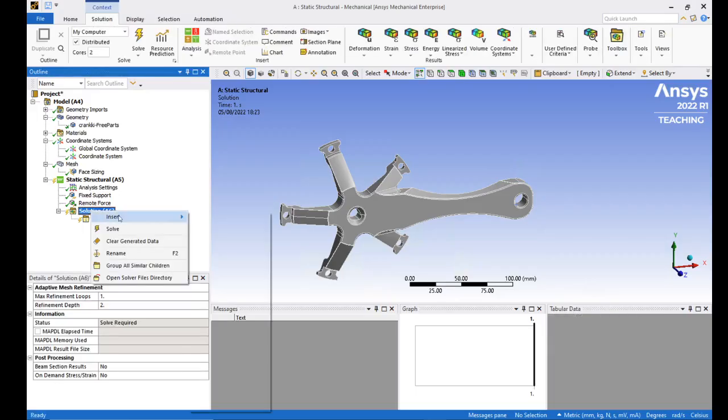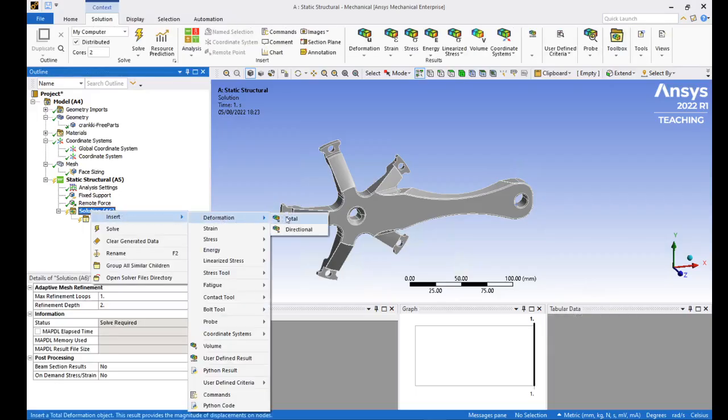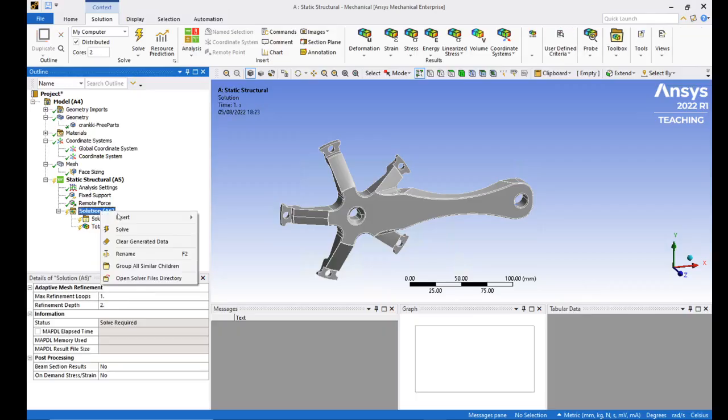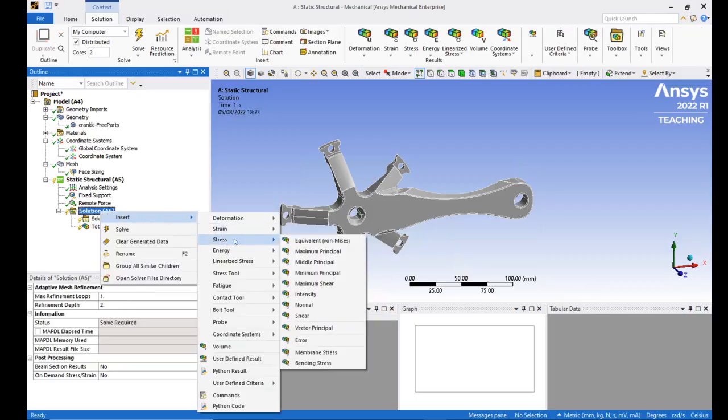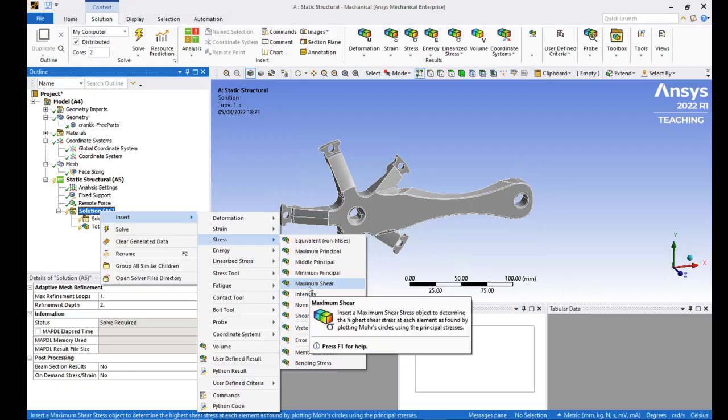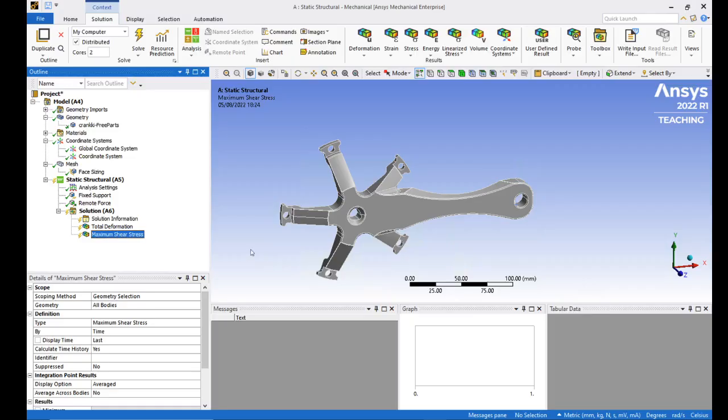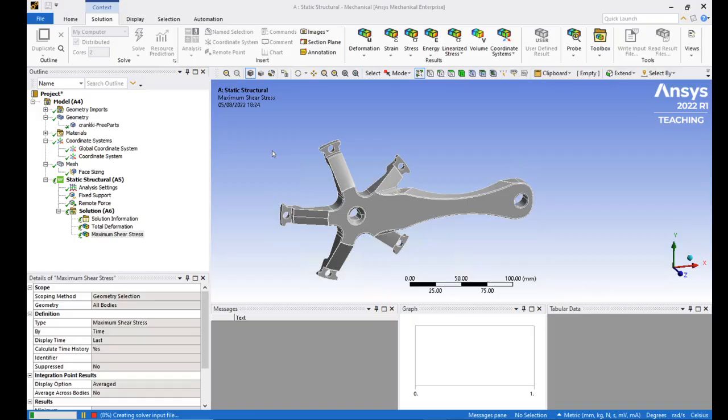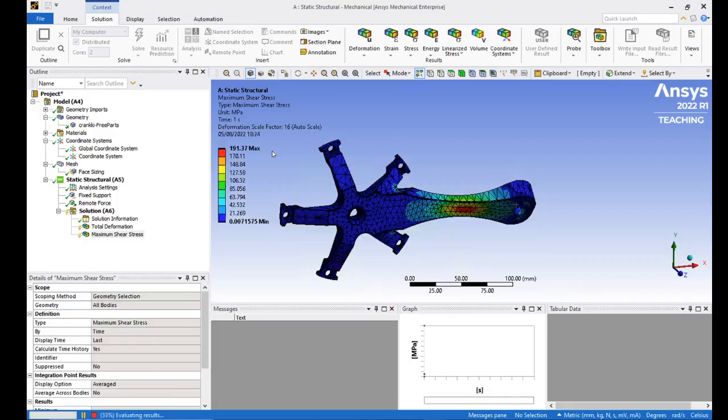Next I'm going to ask the software to give us the total deformation. For stress, I'm going to get maximum shear stress. You know, maximum shear stress is related to the Tresca failure criterion. I'm going to use Tresca failure criterion later when we do the fatigue analysis. But for now, let's solve the problem and just see what we get in terms of stresses and deformation.